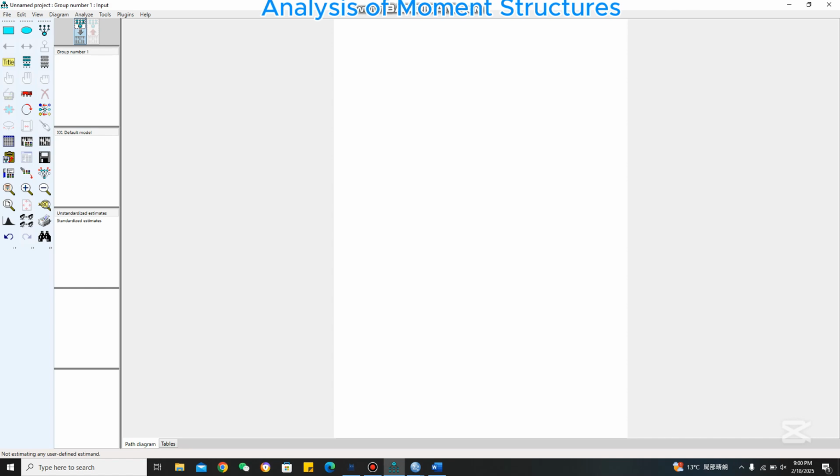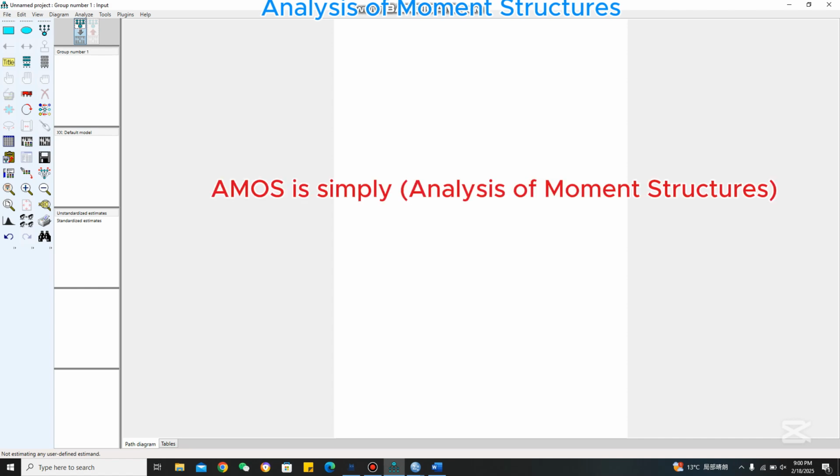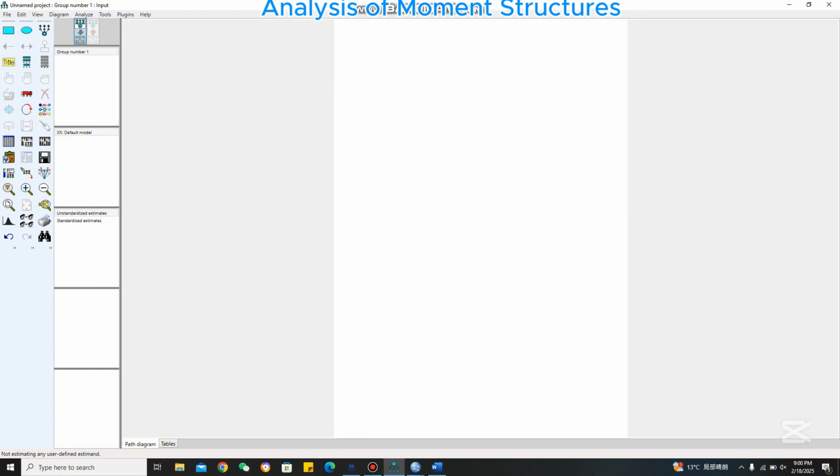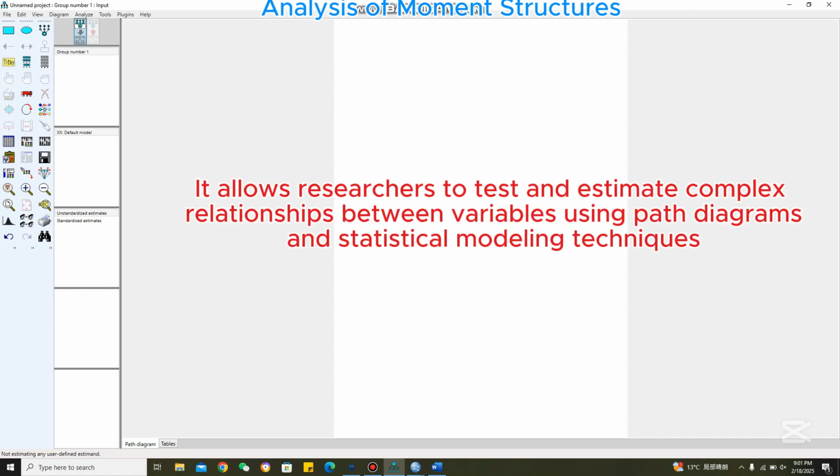Okay, so in the first place, what is AMOS? The full meaning of AMOS is simply analysis of moment structures. It is data analysis software, as I said, developed by IBM. So it is an SPSS extension. If you have SPSS and you don't have AMOS, you cannot perform this analysis. So it's an SPSS extension. It allows we researchers to test and estimate complex relationships between variables using path diagrams and statistical modeling techniques.